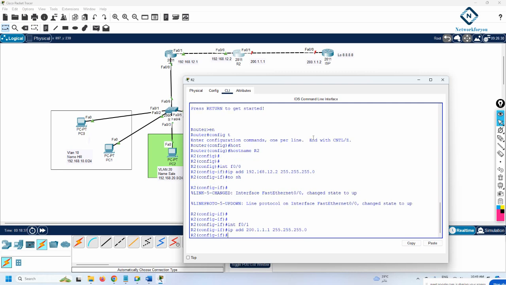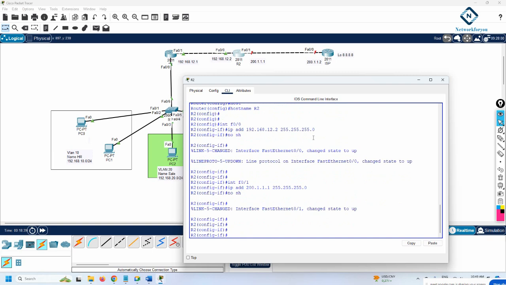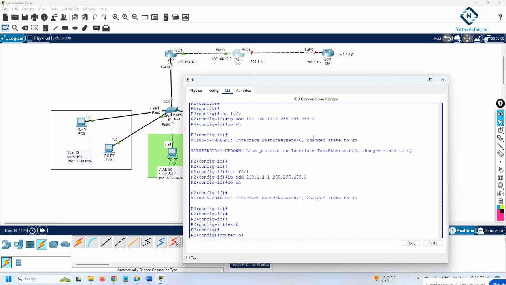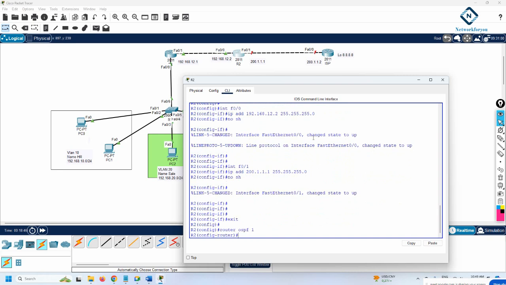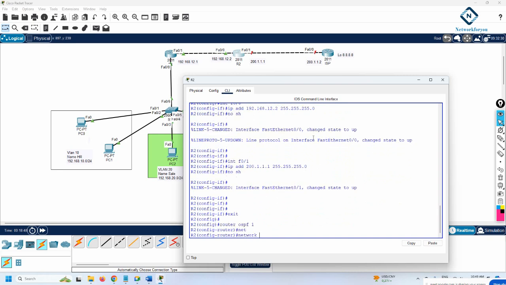Okay, so I wrote here, I assigned the IP address and the interface went up. Now I need to enable OSPF on the opposite side only, not the ISP side. On the ISP side we will not enable OSPF. So here I will enable OSPF.